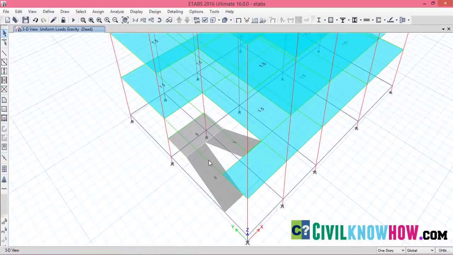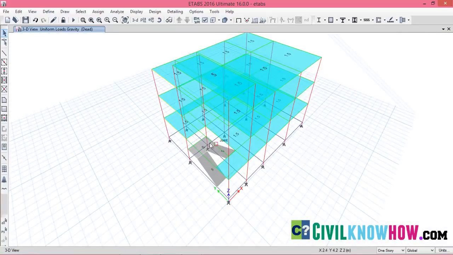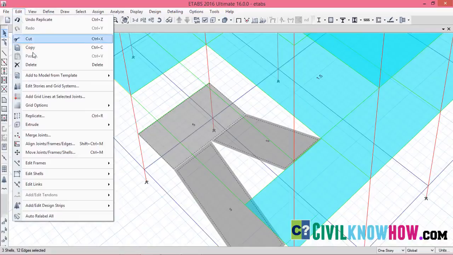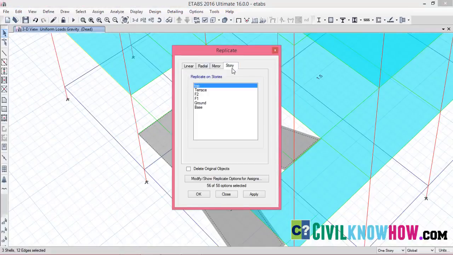And next we need to replicate this staircase to the upper floors, because we don't have to draw it again and again. We have already drawn one single staircase, so we're going to copy this staircase to the upper floors. So for that, let's select the staircase and go to the edit option and select replicate, and we'll go to the story.